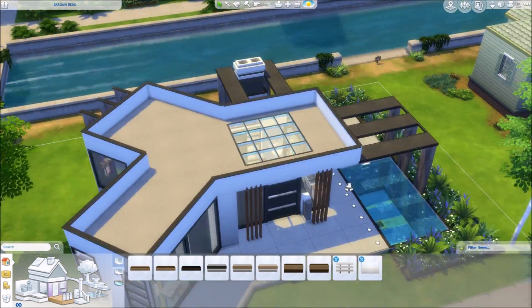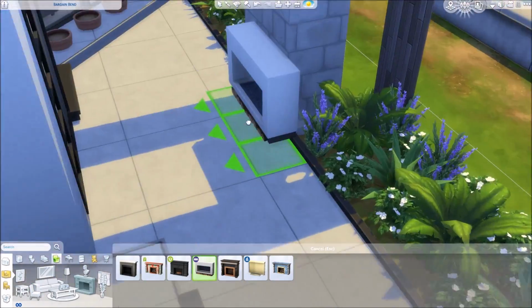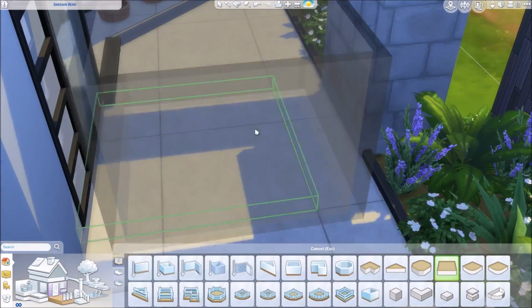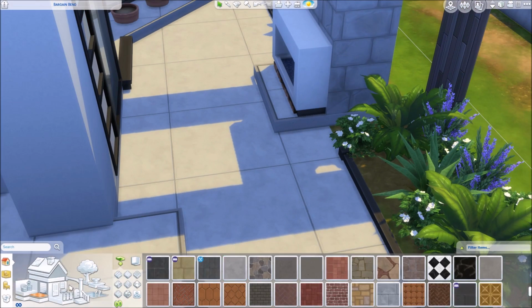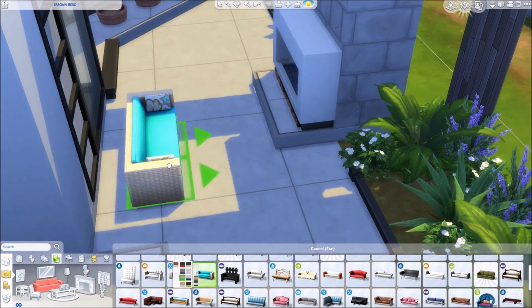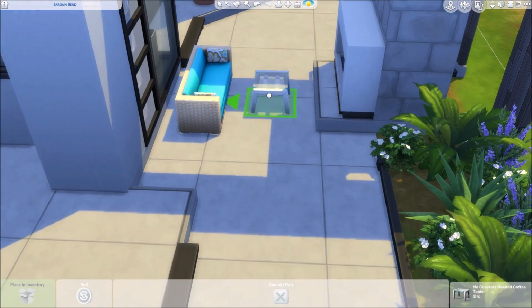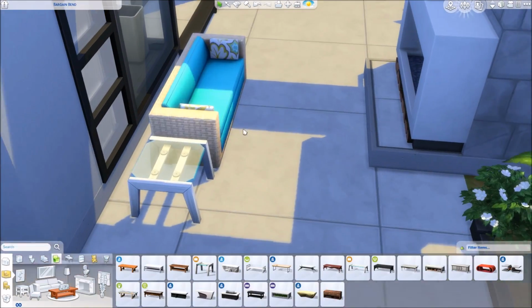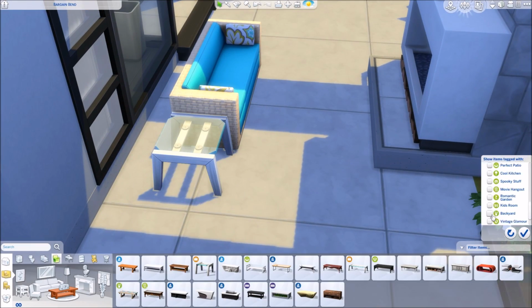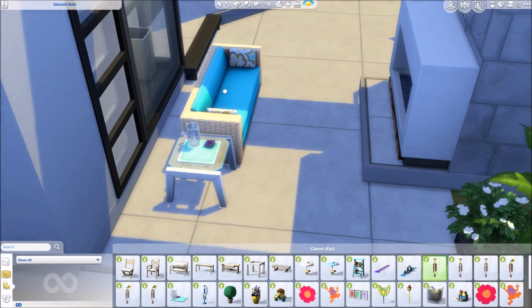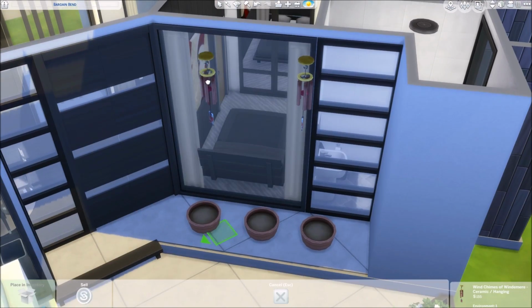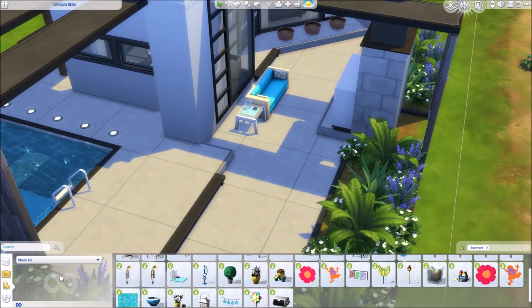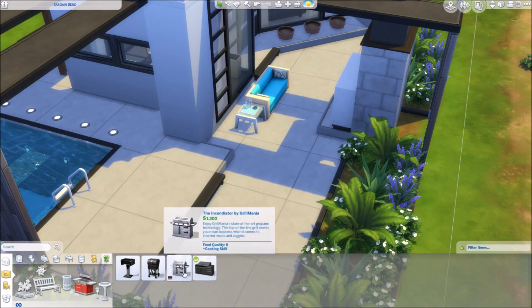So yeah, we are almost finished with the build here, just playing around with that fireplace. I really wanted it there, but it was floating as you could see, so I needed to place a foundation under it. So yeah, here I think that's a perfect patio couch, and I also used some little items from the backyard stuff pack.